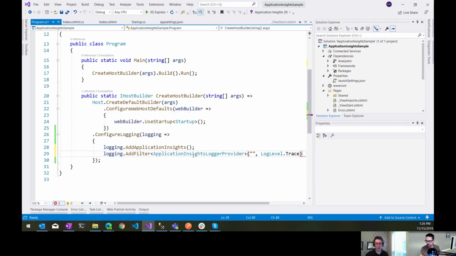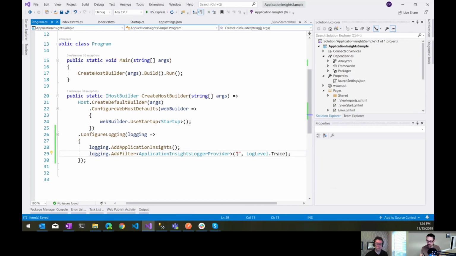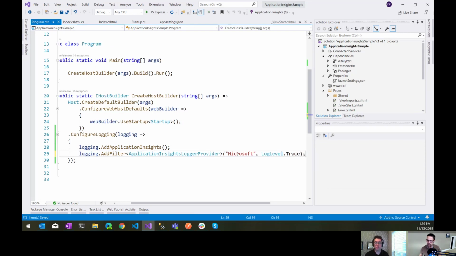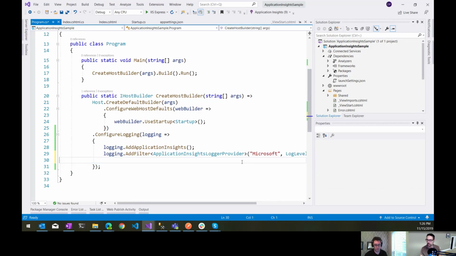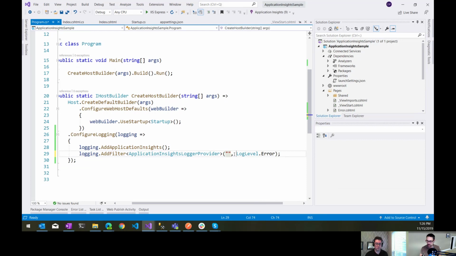Trace, I think. So I'm going to tell it to send everything, no matter what namespace it is. This is kind of neat with the filters, because you could say something like, if it's from the Microsoft namespace, I only want to see the errors. But from my namespace, which is whatever application insight sample, I want to see trace. So that is nice and powerful. But let's just see if we can send everything up to App Insights, because we want to see as much data as possible.